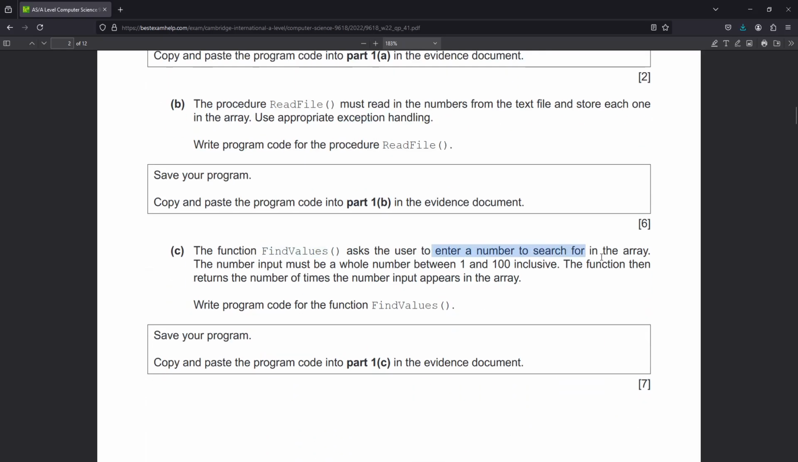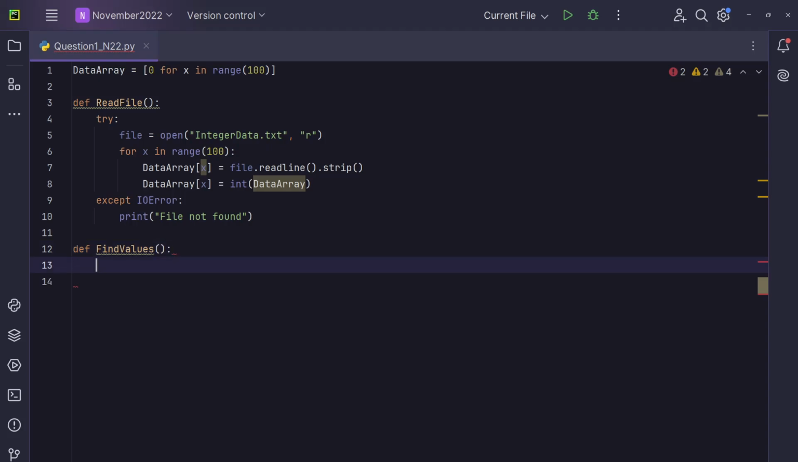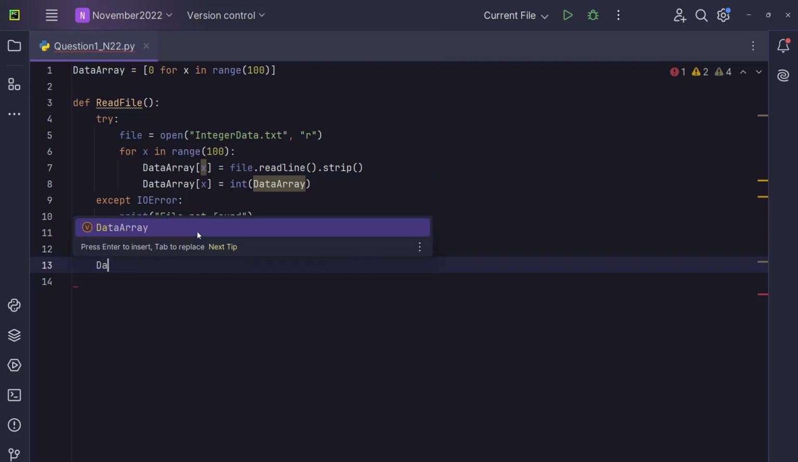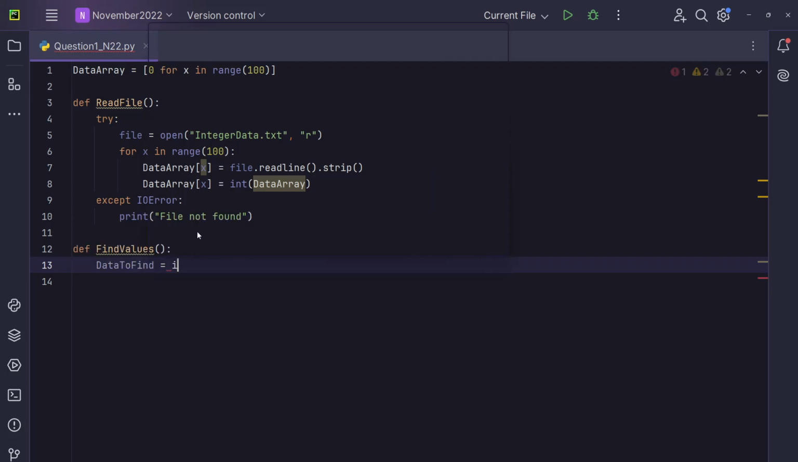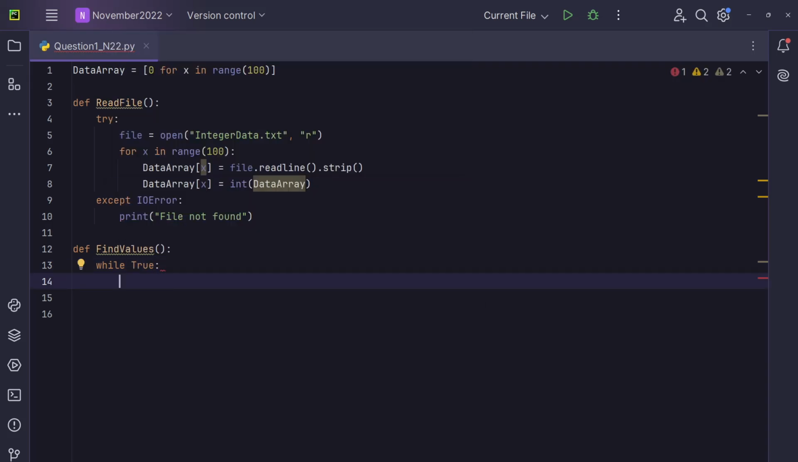The function find value takes an integer number, and the number must be a whole number between these limits. The function then returns the number of times the input appears in the array. So def find values. We're going to say data to find takes the integer input from the user: enter the value to find. This should be put inside a validation, so let's just use the while true method to do this.